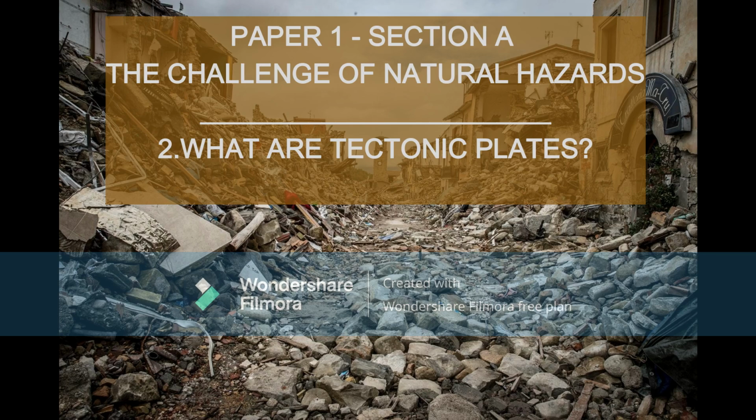Exactly. Three main types: constructive, destructive, and conservative. And each one creates its own unique set of geological features, like, think volcanoes, mountains, things like that. Okay, I'm hooked. Let's break it down. Let's start with constructive boundaries. What happens there? Like, what happens when those plates decide to part ways?